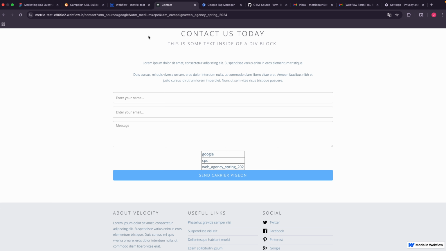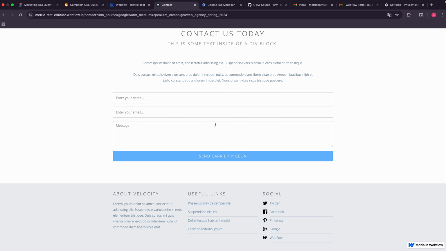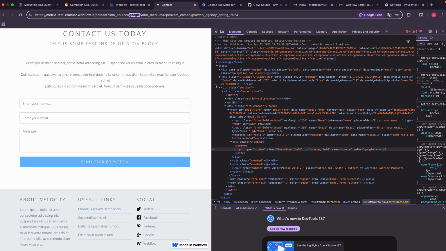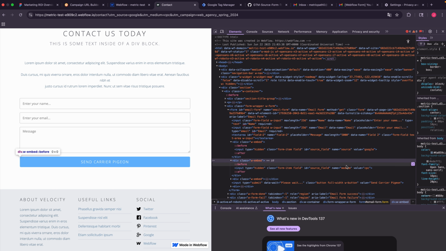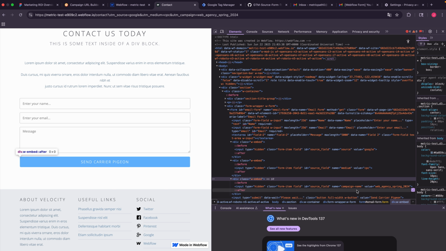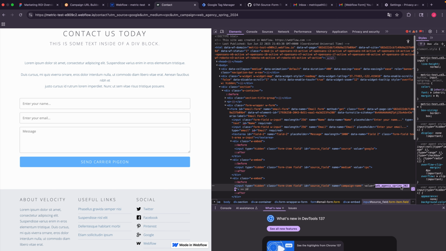All right, we're going to refresh our screen. And then what you can do is make sure that the data is being submitted through Chrome DevTools. So we can see that source is being updated to the right value right here. Google here, Google here. And then we have the medium set to CPC here. And then we have the campaign name. Yep, and then we have the value of the campaign updated as well. So everything's updated, everything's looking good.